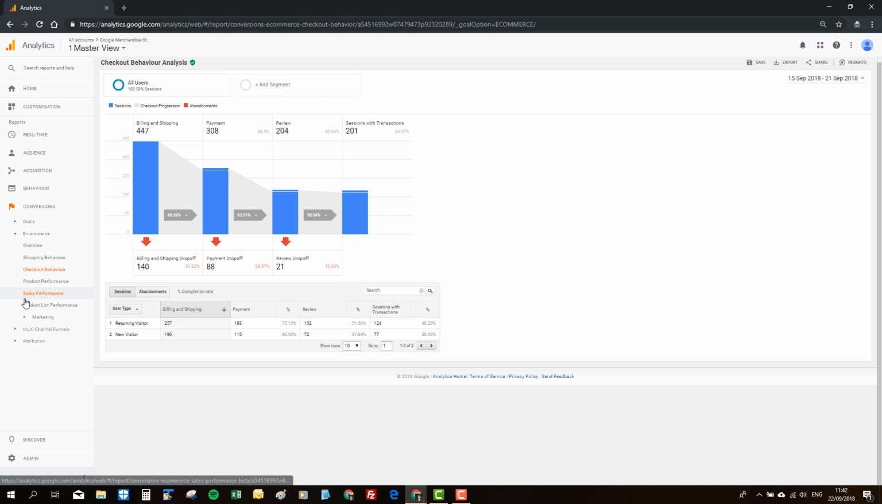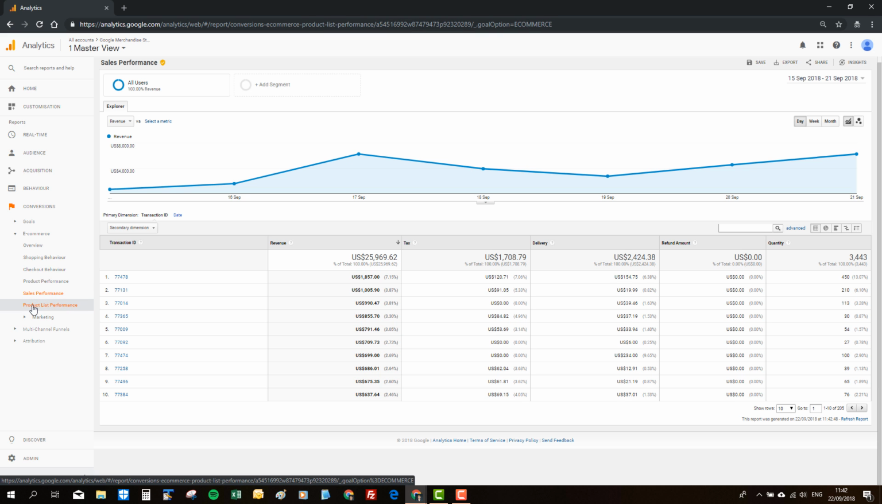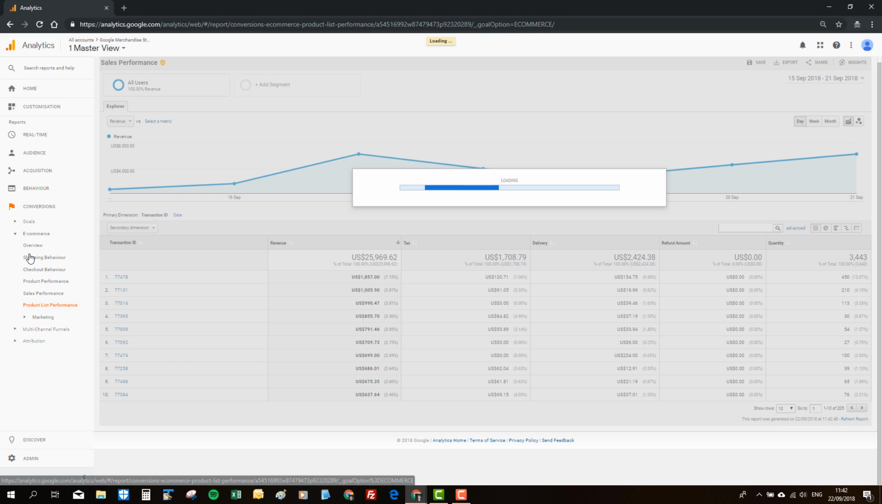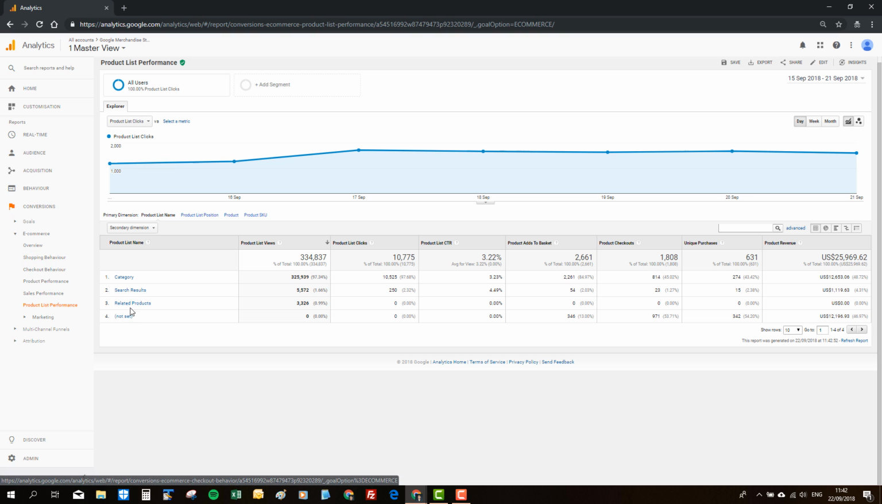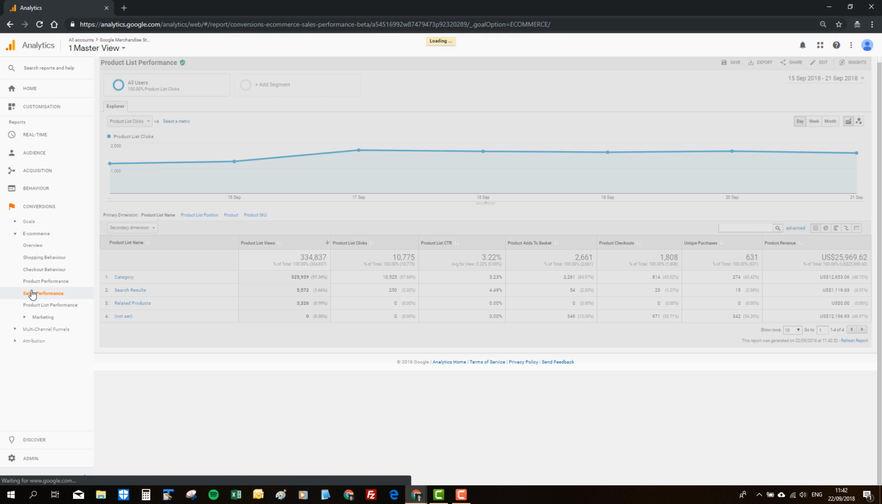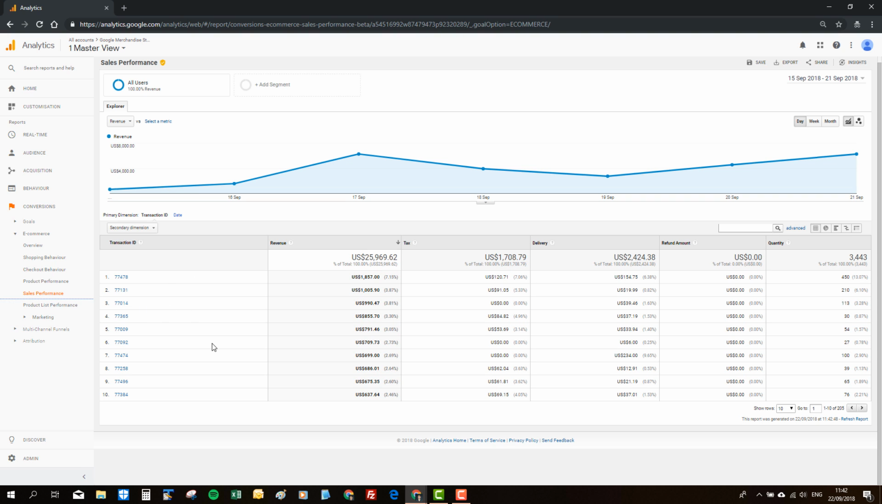this metric. Then we have other reports, things like our product list reports, which will show the categories and the product list name. Now our sales report will show the transaction ID. May not be so insightful unless you're the e-commerce manager of the website. And then we have our marketing section, which will show any kind of promotions, coupons, or affiliate activity that we have linked with our enhanced e-commerce.